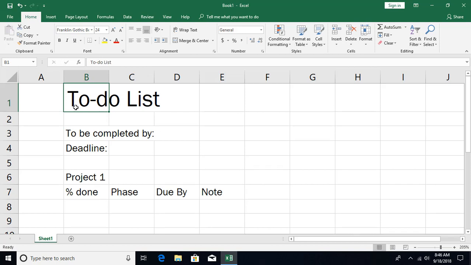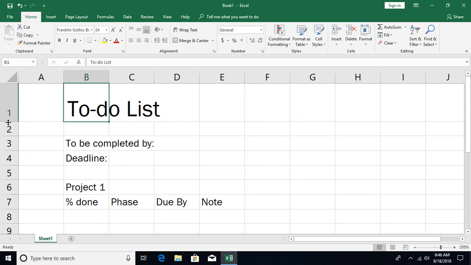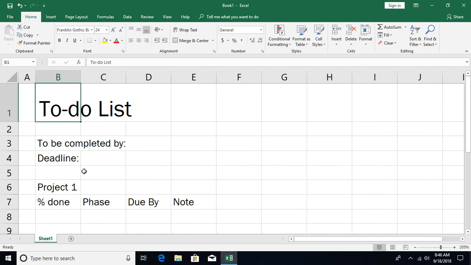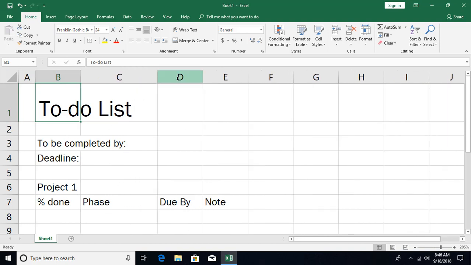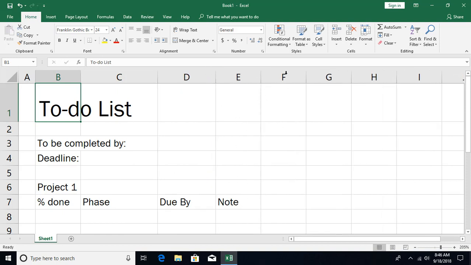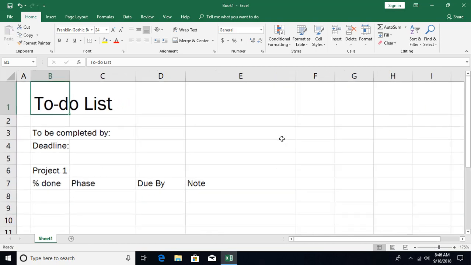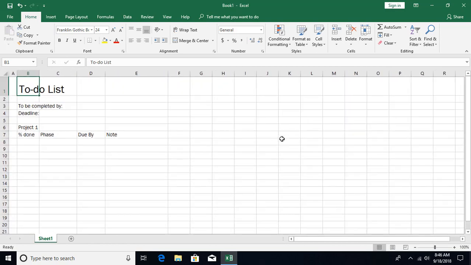In previous videos we talked about how to manage the height and width of rows and columns. Let's make a little more space and reduce the width over here. This is the percentage done column, so we don't need that much width. This is going to be the phase, so let's make it a little bit wider. Due date is going to be a date, a little bit wider. And this is going to be notes, so let's make it much wider. So this is what we're going to create. Let's zoom to 100% and see how it's going. It's looking pretty fine.